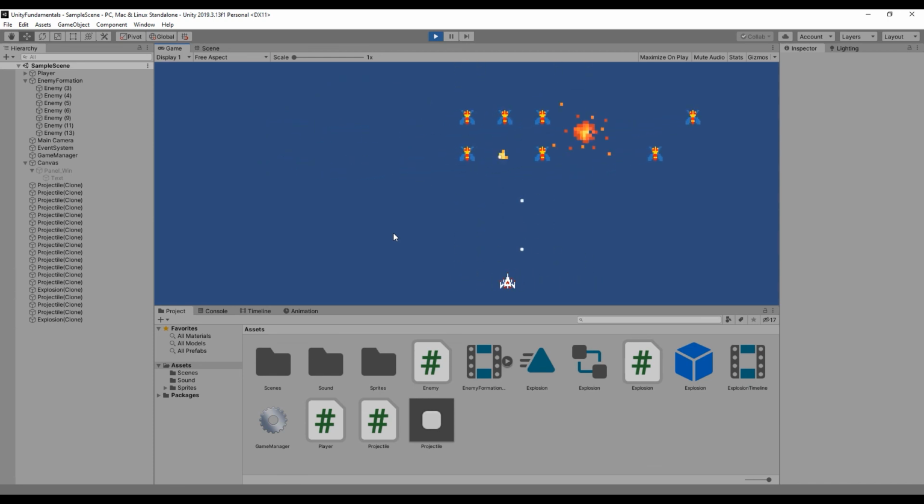In the next video, we'll be building the enemy resistance logic needed for our game.